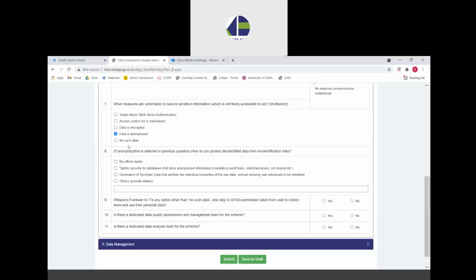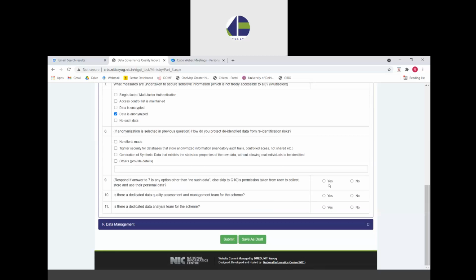Then if the answer to 7 is any one of the 4 options, that is, the ministry does have personal data and it is undertaking any one of these 4 activities, then the question asks whether user consent has been taken. So whether the MIS, the scheme division, has taken explicit permission from the user, whoever the personal information pertains to, to collect, store, and use their personal data for the intended purposes, and accordingly select yes or no.